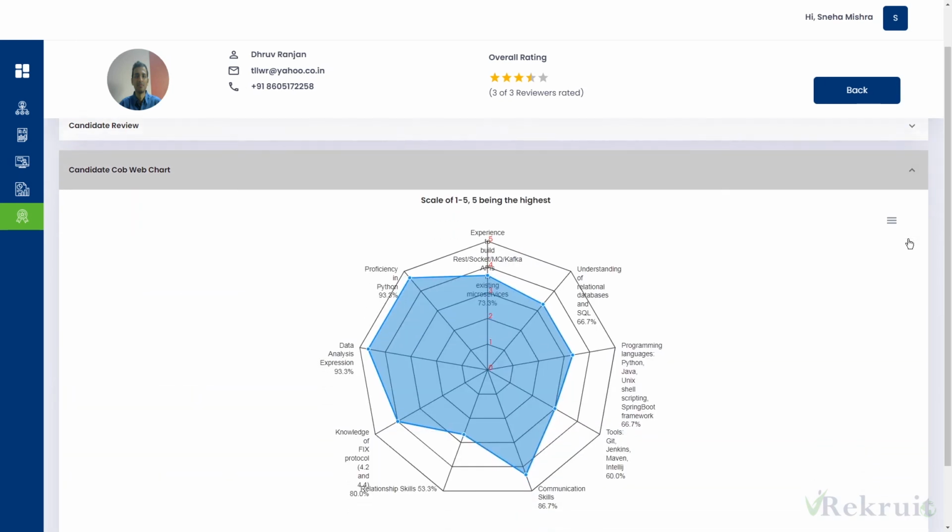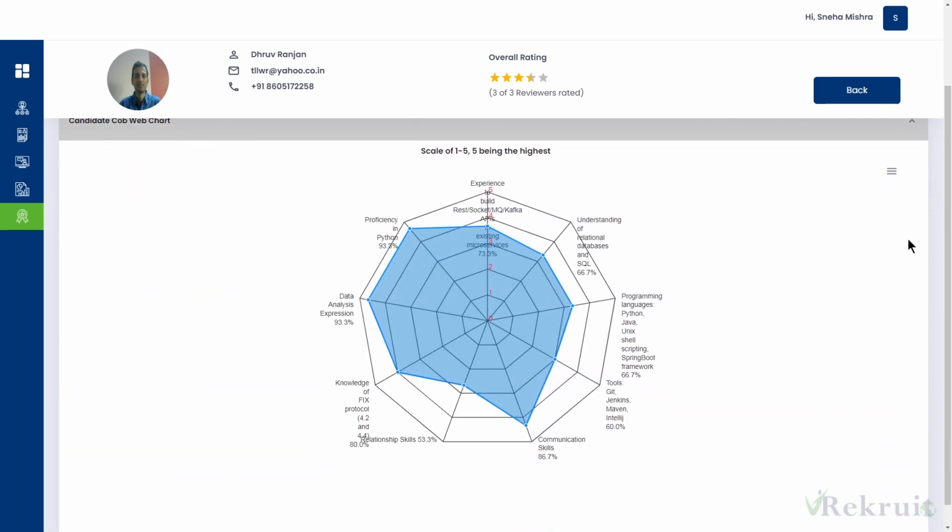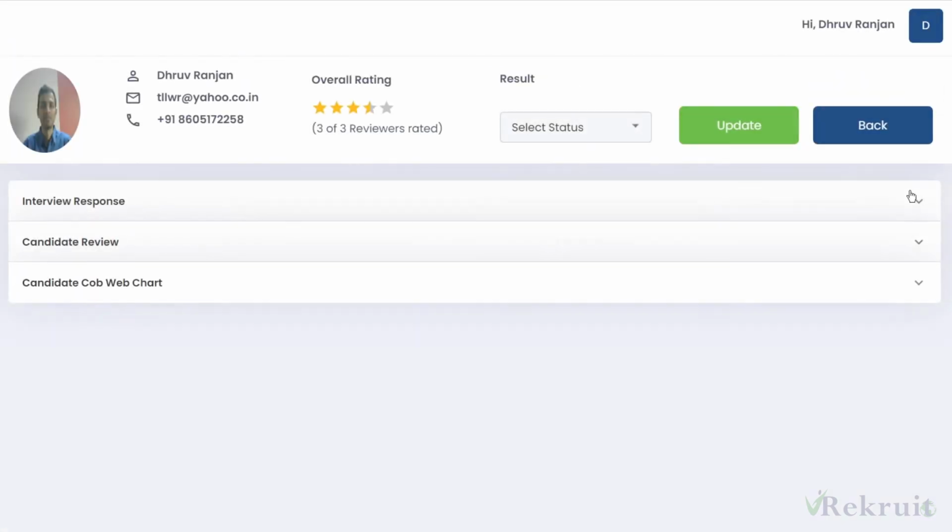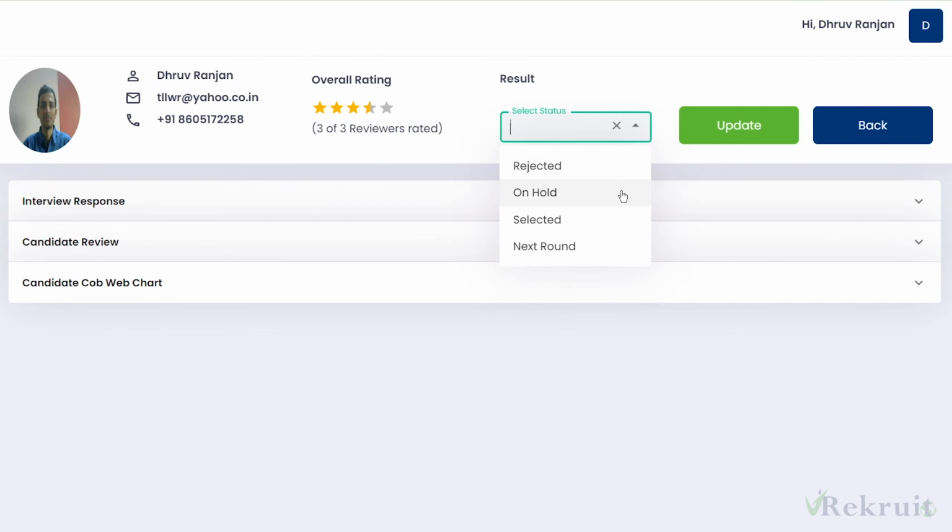vRecruit also generates a cobweb chart based on the ratings given to the candidate to show a deeper insight into the candidate profile. This chart can be downloaded as well. Once the candidate is evaluated by all the requisition managers, his or her status can be updated as selected, on hold, rejected, or moved to the next round by the creator of the interview.